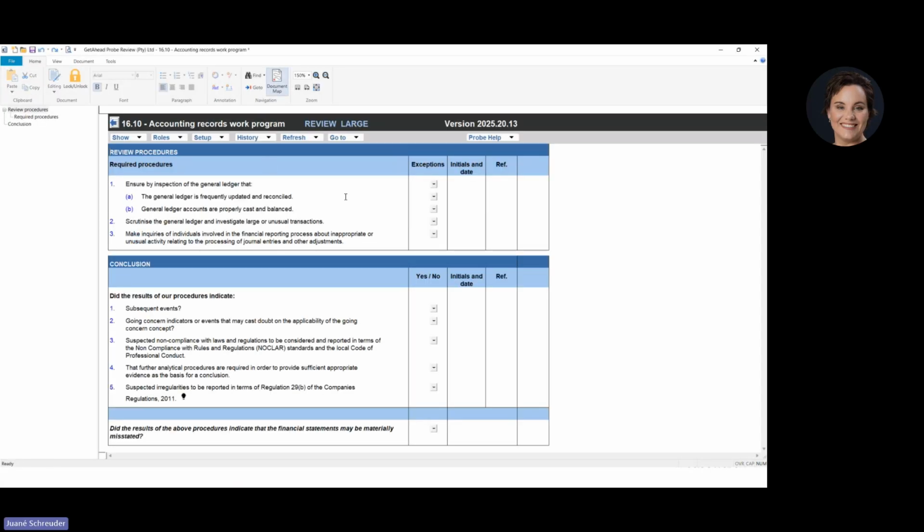Here we go. So very few procedures, but we do still need to do them. By inspection of the general ledger, ensure that the ledger is updated frequently, reconcile general ledger accounts are cast and balanced. Scrutinize the ledger for any unusual or large transactions, make inquiries of individuals involved in the reporting process about inappropriate or unusual activity relating to the processing of journal entries. That sounds familiar, eh? From an audit perspective, we're also concerned about journal entries.